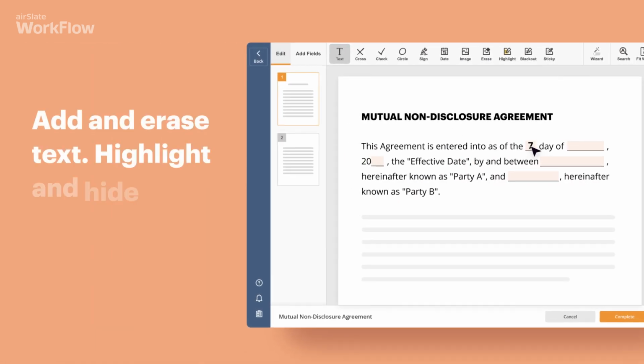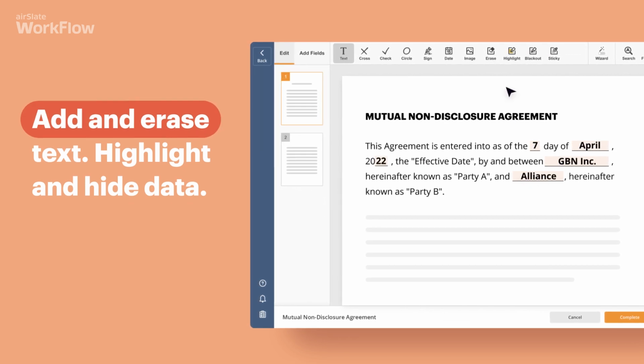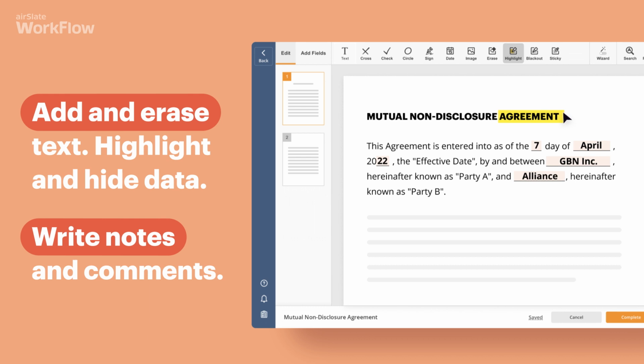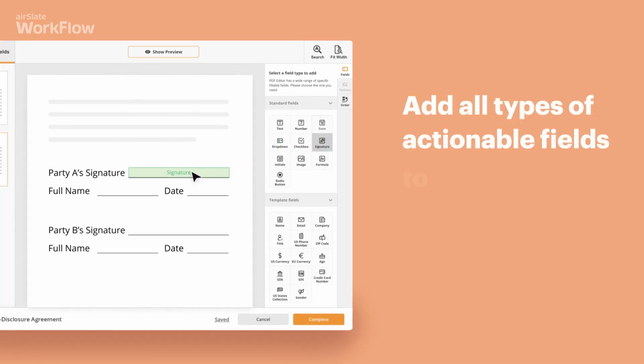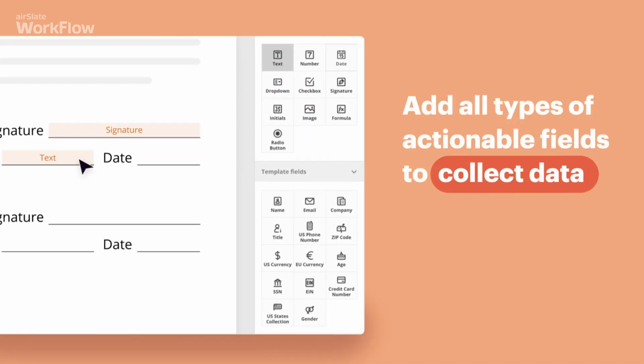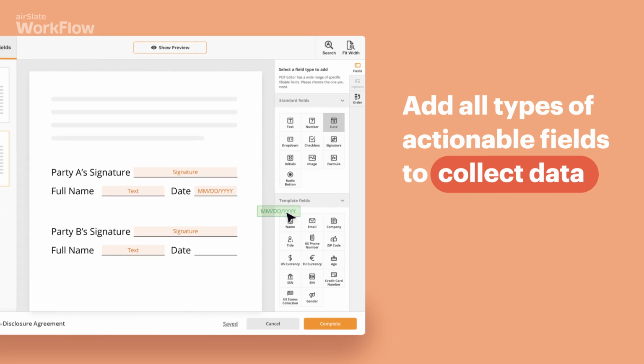Type anywhere on a document, add or erase text, set your text size, font, and style. Make important information stand out, add sticky notes, leave comments, and much more. Make your PDFs actionable by adding fillable fields to collect data and feedback. Use samples such as company name, title, date, and signature fields, and make these fields required or optional.